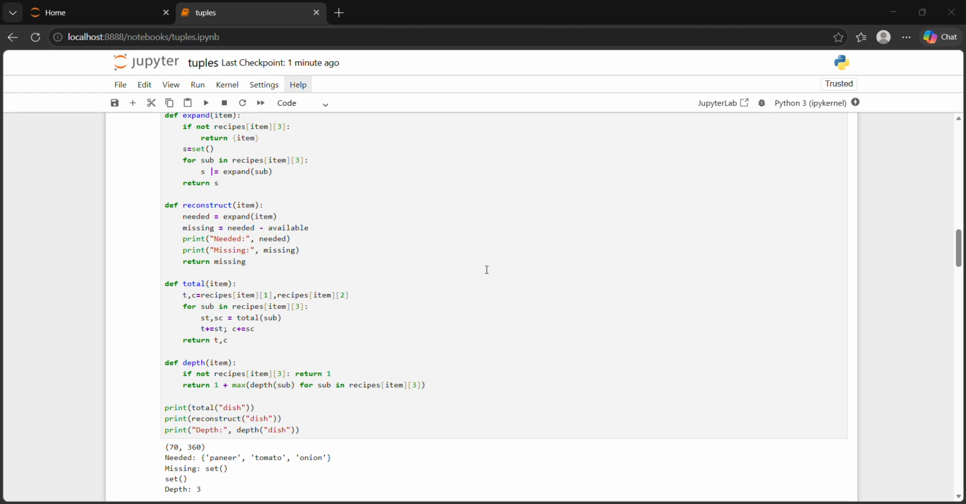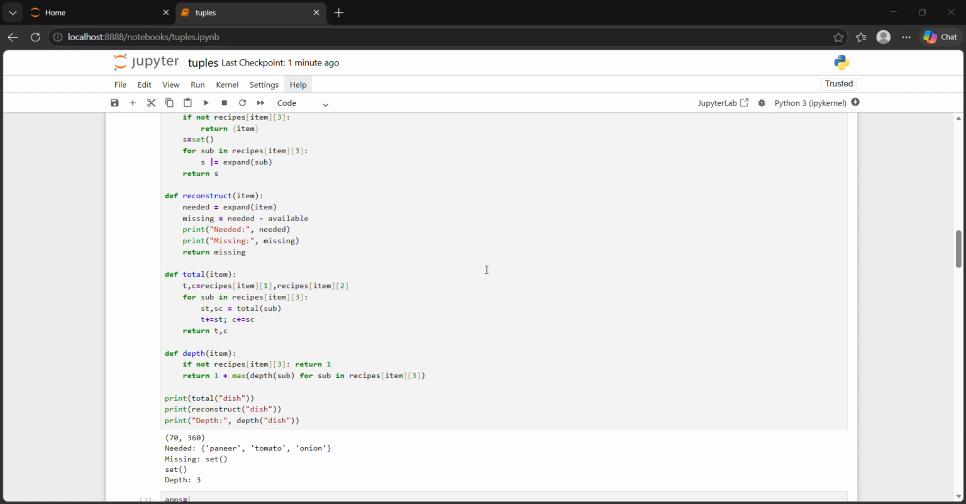I compare required ingredients with available stock using sets. Since all ingredients are available, the missing set is empty. Finally, I calculate dependency depth using recursion, which comes out to be 3, meaning the dish has 3 levels of dependency.